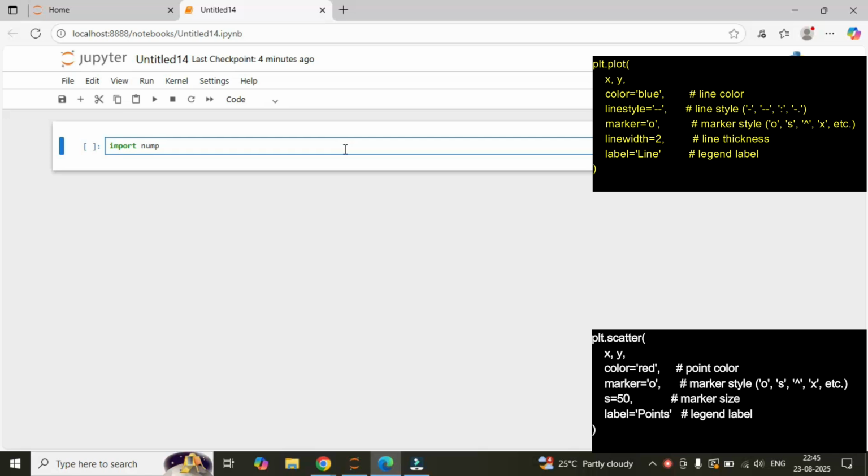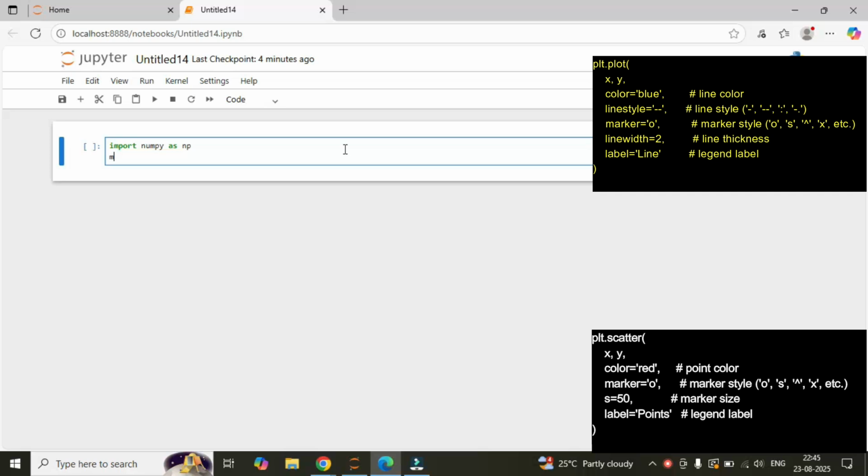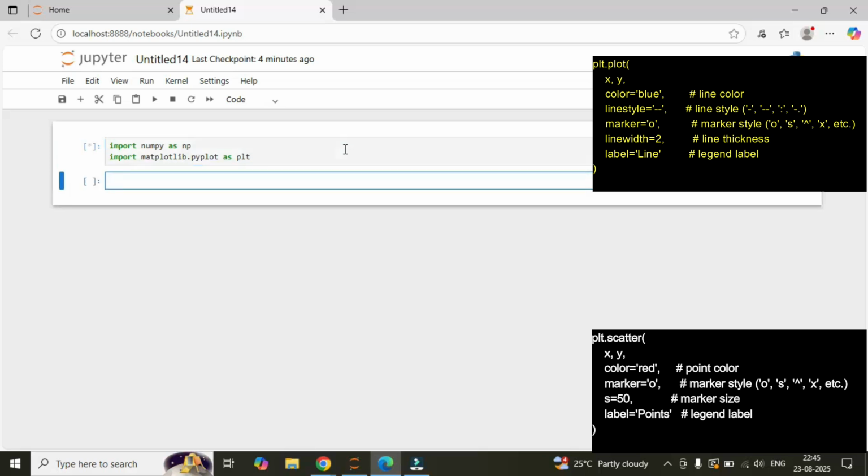NumPy as np. Then import matplotlib.pyplot as plt. This library is used to plot different kinds of plots. Here we'll discuss two kinds of plot. One is plot, another one is scatter. Shift enter.